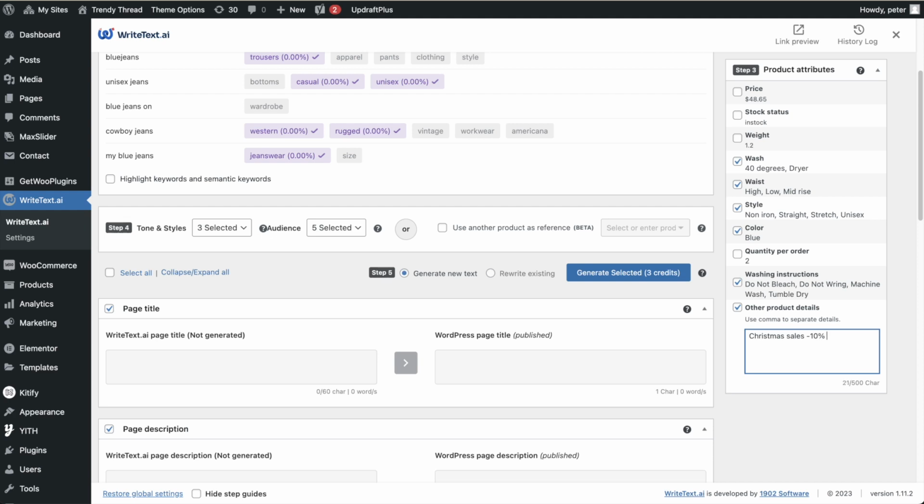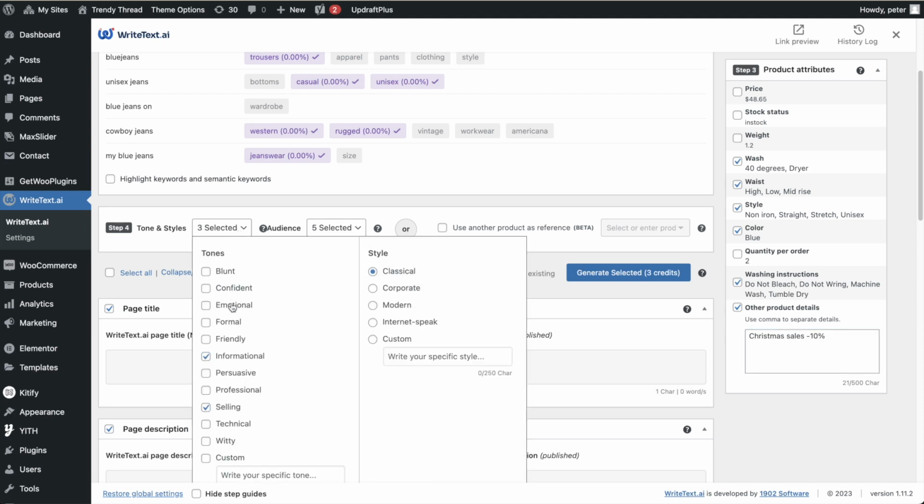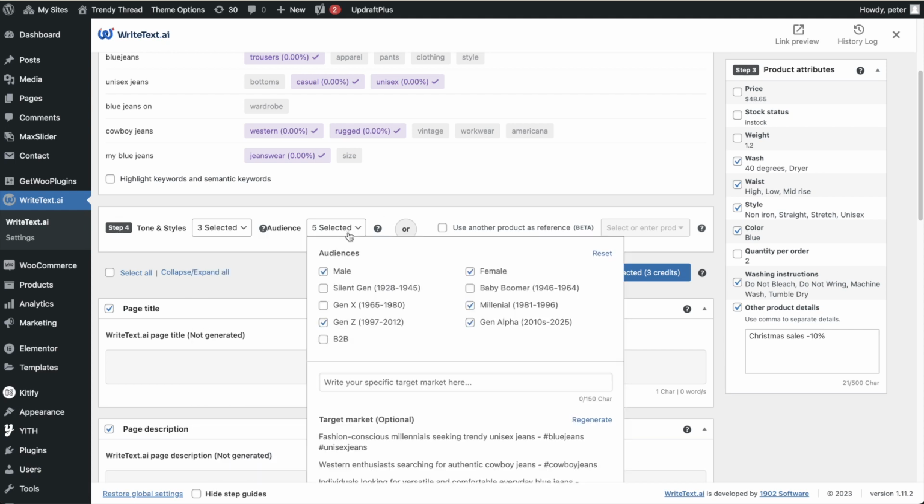Step 4 is to select tone, style, and audience. As you can see, there are a lot of tones and styles to choose from. WriteText.ai also allows you to define your own specific custom tone and style.